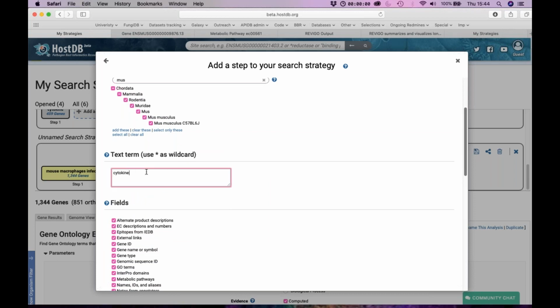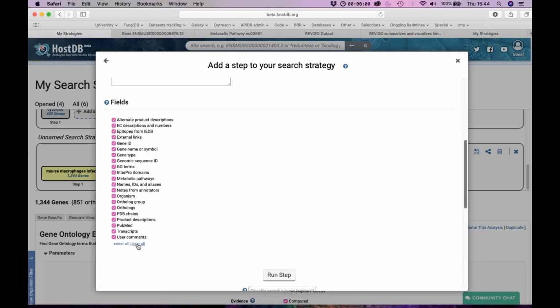Notice that I'm interested in searching for cytokines, but I only wrote cytokine. One way to account for possible variations of this word is to use a wildcard, so that this term right now will be searching for both cytokine and cytokines. And I will scroll down. I'll just select a few terms that I'm interested in.